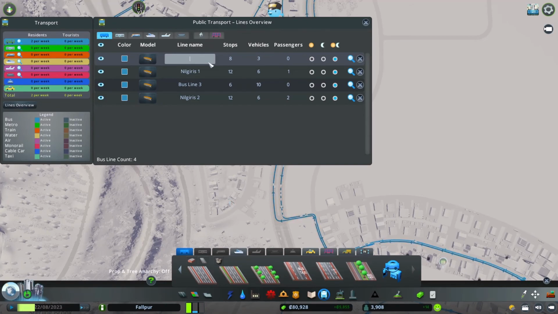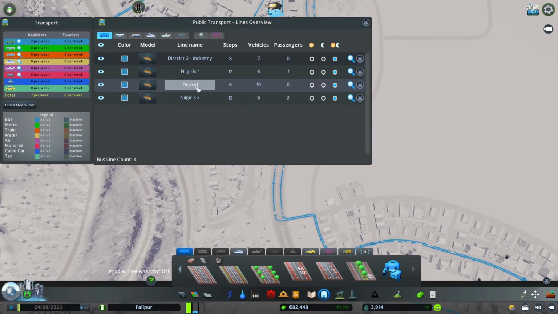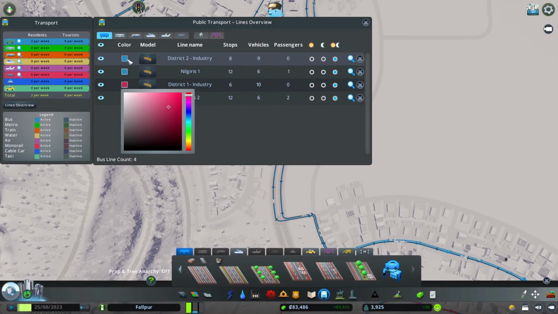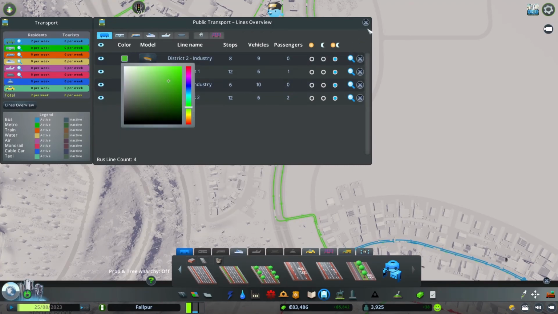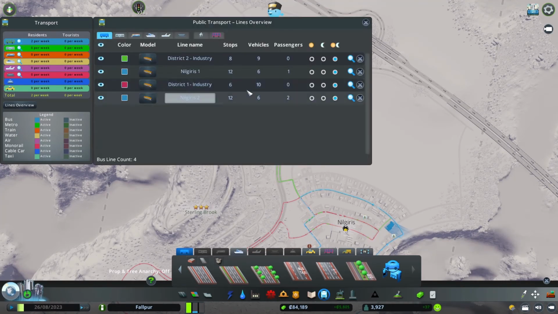For now, I'll name this line District 2 to Industry, and this one District 1 to Industry. We'll name these districts, and we'll change the names of the bus lines also once we have the names for our districts. I have thought of a few names. I'll let you know. We just change the color. So we have that green line and red line.